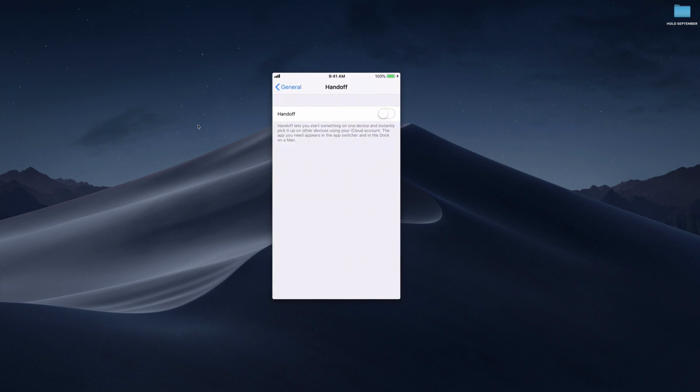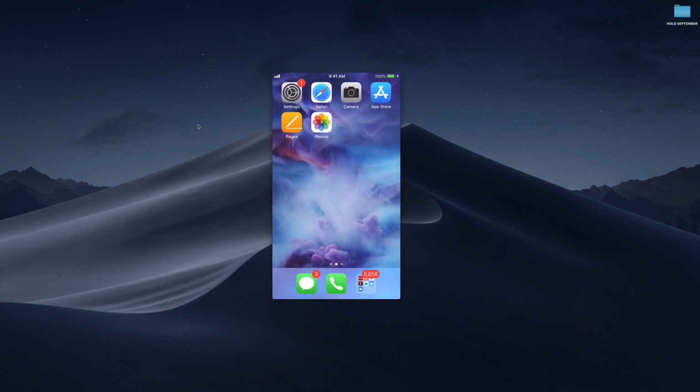I turned it off and then I turned it on, just to show you how it works. All right, now everything is synced. So the final thing, let's test this out.